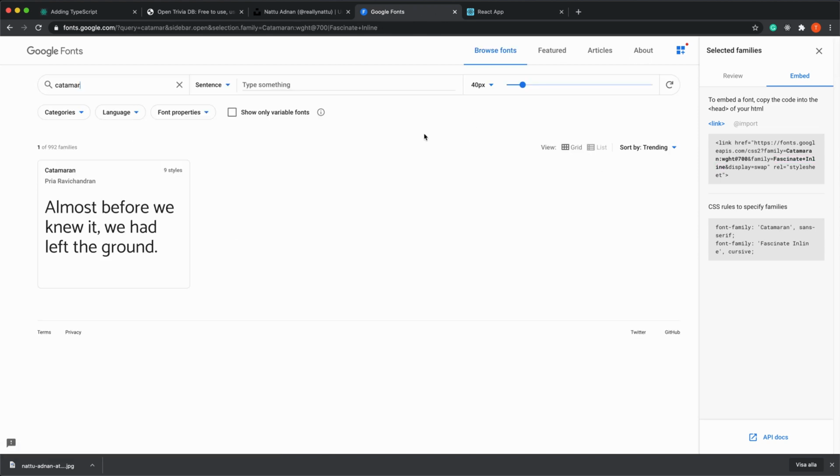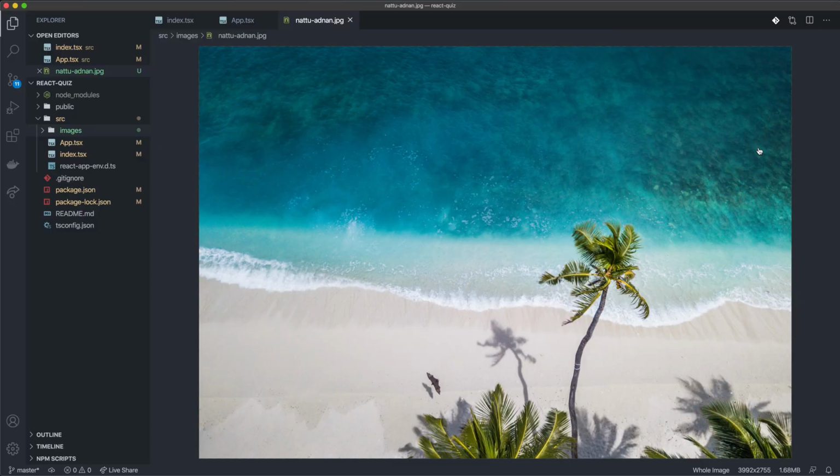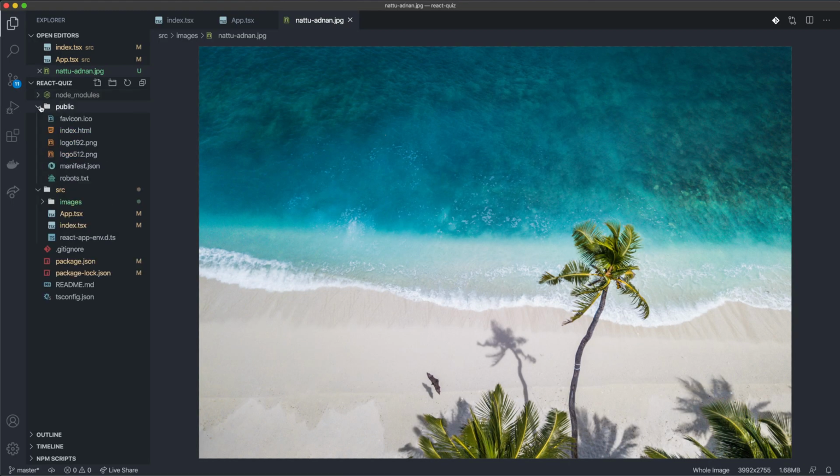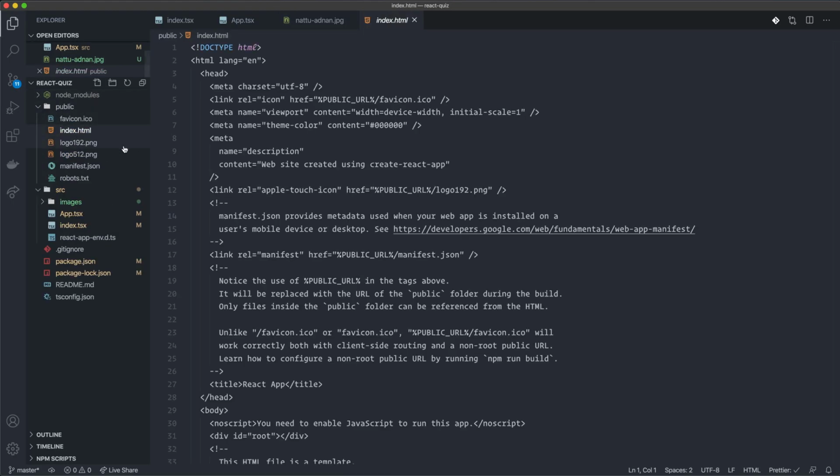So you can browse the fonts. You can search for them here. And then you add them. And then we get this embed link here. So copy this link. Go back to our code editor. And we're going to navigate inside of the public folder. And we have the index.html.